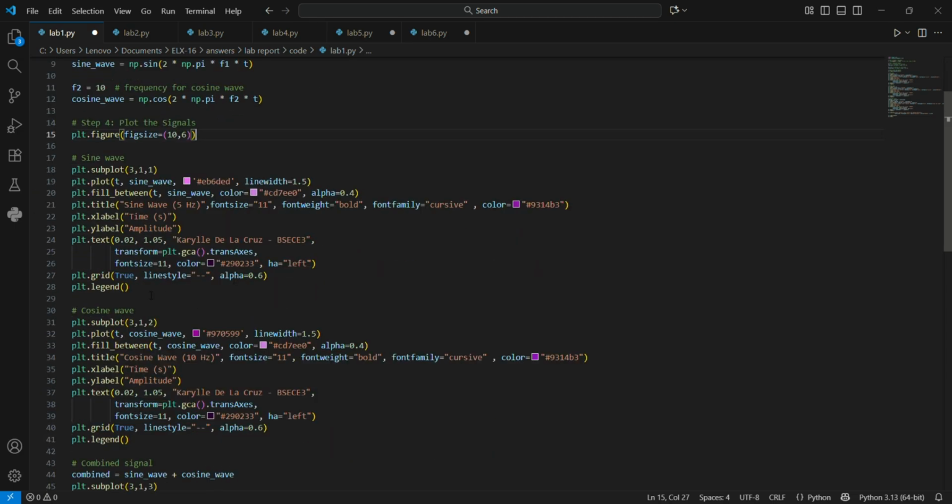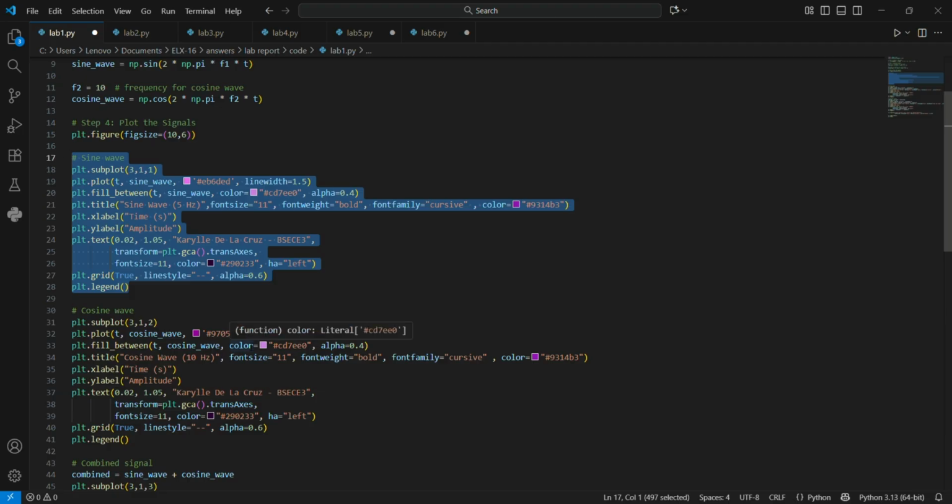For the sine wave, we begin by creating the first subplot for the 5 Hz sine wave. The code plots the waveform, fills the area underneath, and adds labels, titles, grid lines, and even includes the name, Carril de la Cruz, and the course, BSEC 3, at the top of the graph. When viewed, you'll see 5 smooth oscillations from left to right.